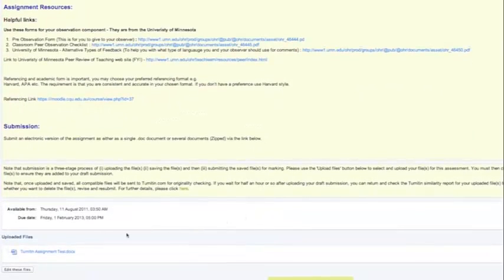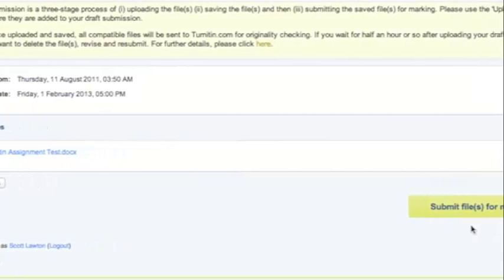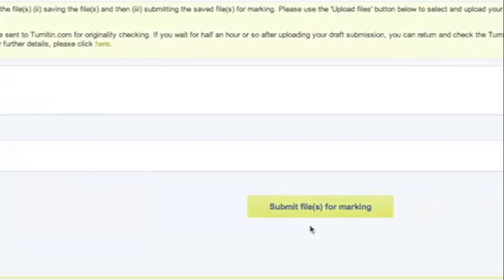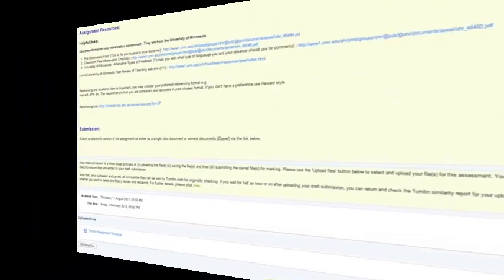We're going to scroll down the page here, and you'll notice two things that are different to before. The first thing is that your assignment file and its name is here on the left, and then also the submit file for marking button is in the middle of the page. Now, I don't want to submit my file for marking at this point. I want to have a look what my similarity score is.